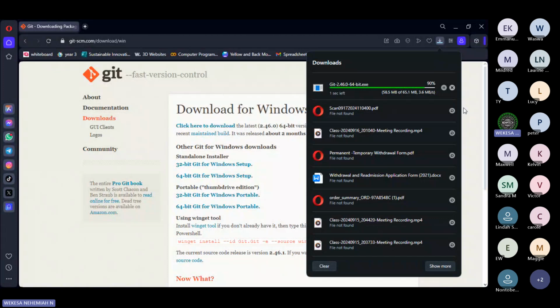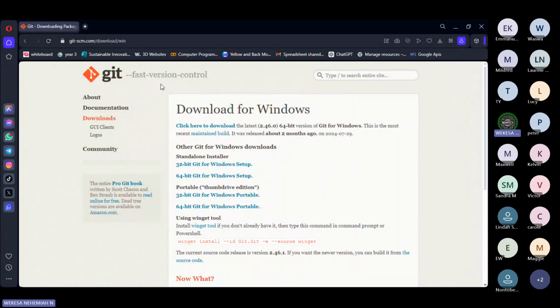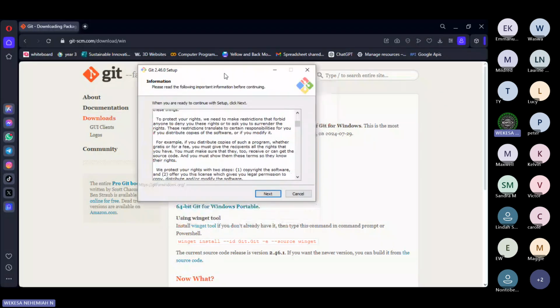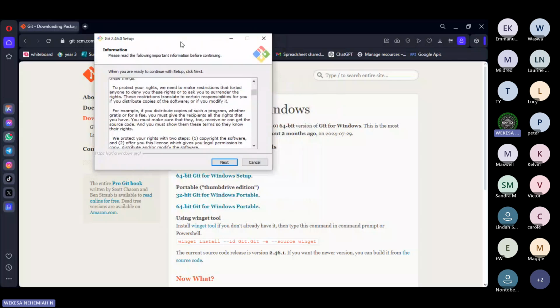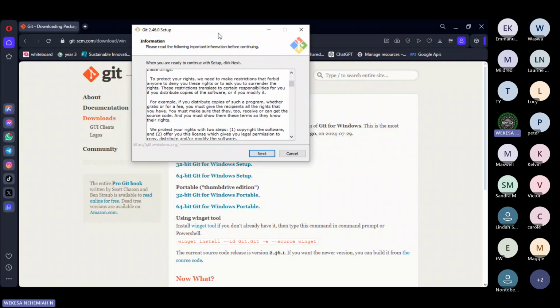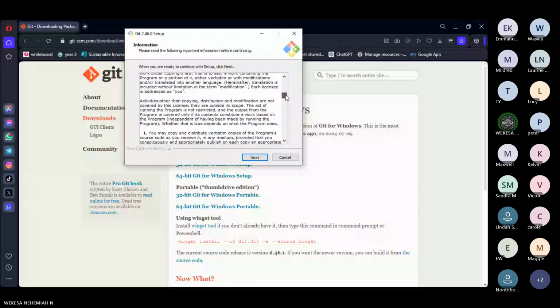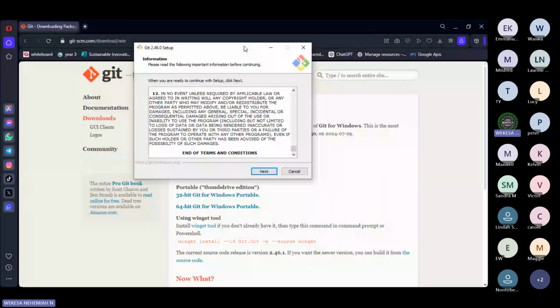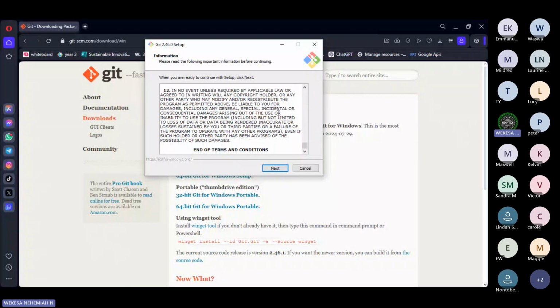But there are a few things I want to explain on the installation so that it can work well on your system. Now it has opened a new window. I'm not sure if I'm sharing my entire screen. Do you see the small Git installation window? Is it sharing the entire screen? What do you see? When I open another window, do you still see it, or are you seeing the browser alone?